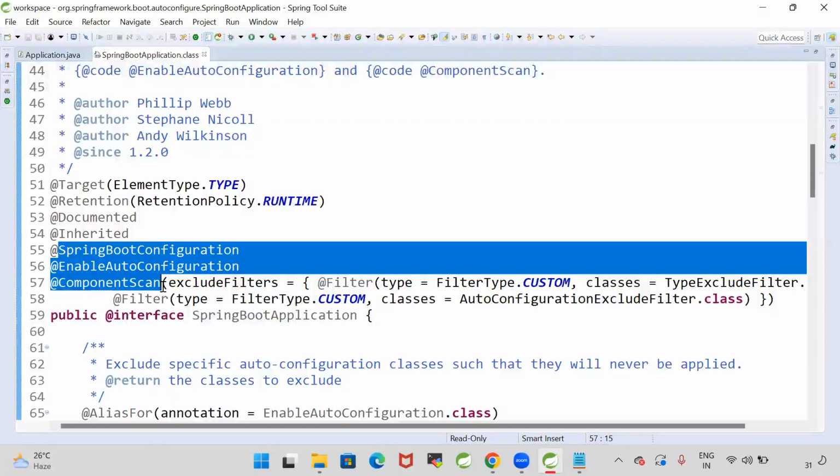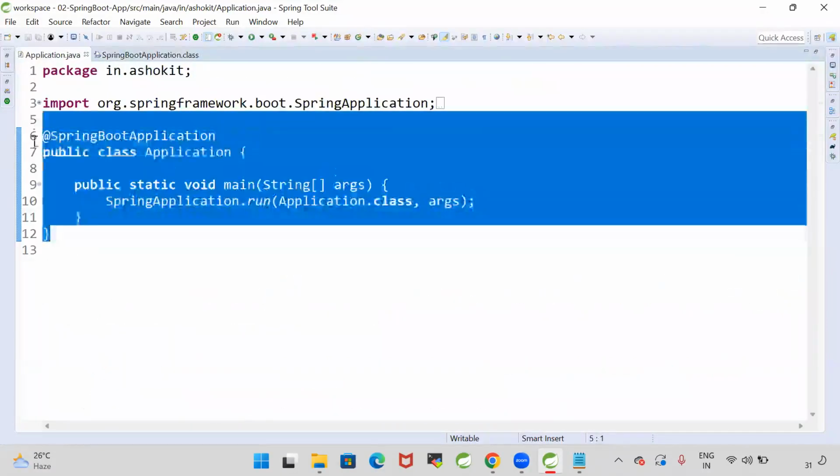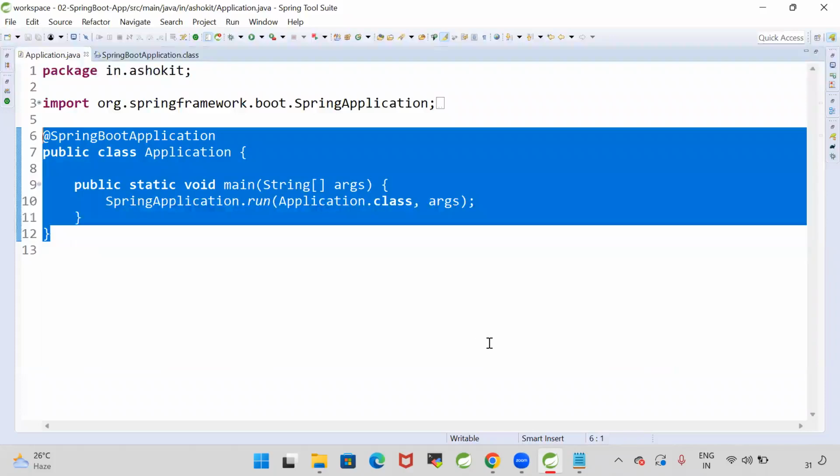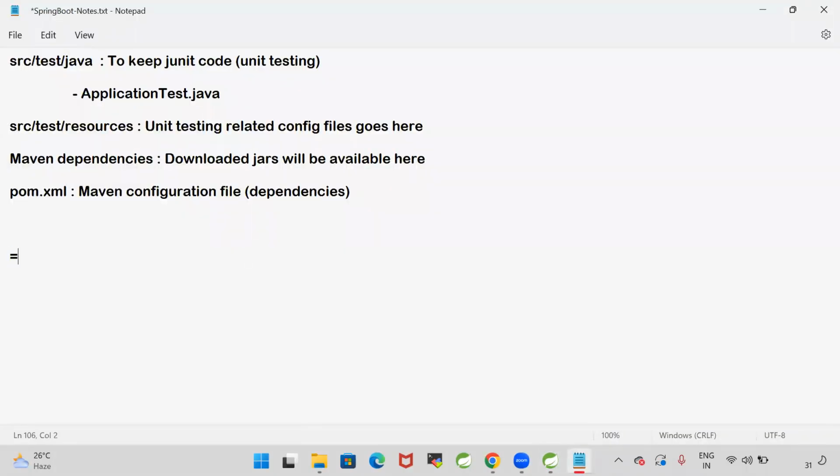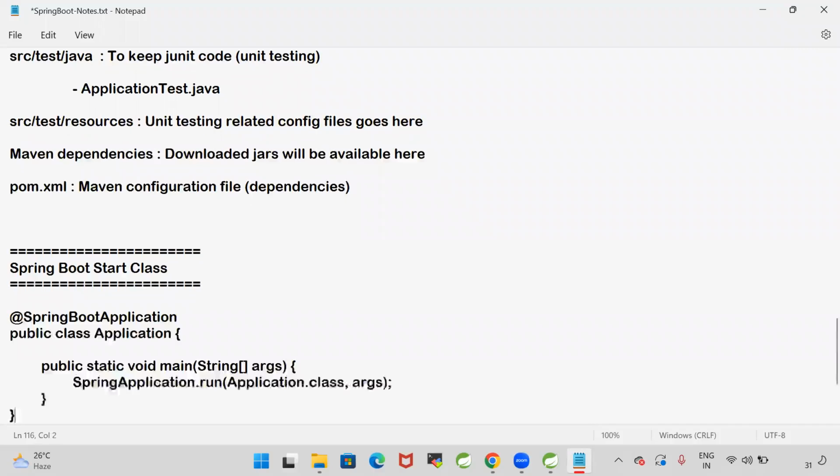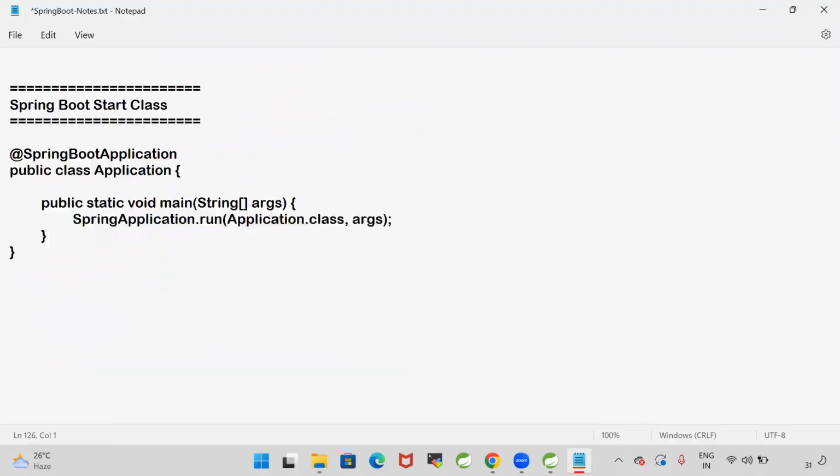Spring Boot configuration, enable auto configuration, and component scan. So this Spring Boot start class is very, very important. Boot application execution will begin from here only. So what is the start class in Spring Boot? It is the entry point for Boot application execution.